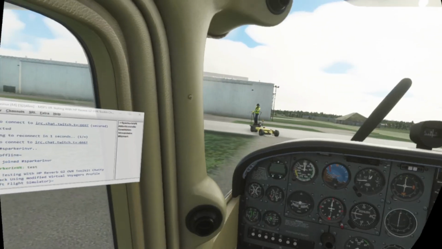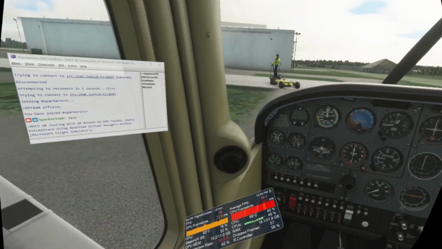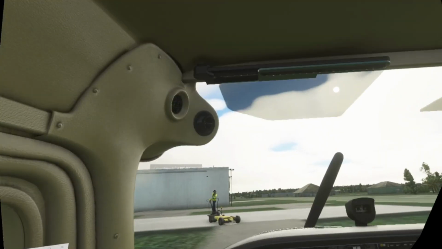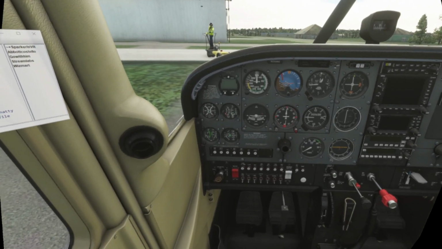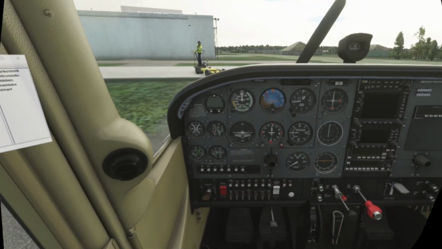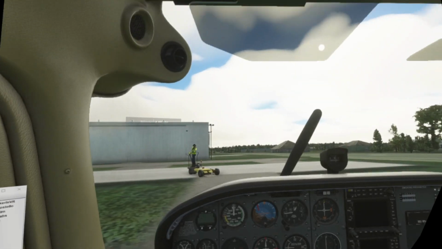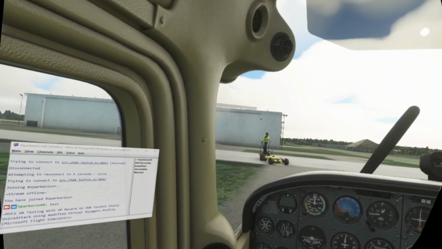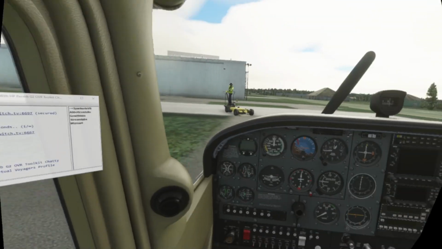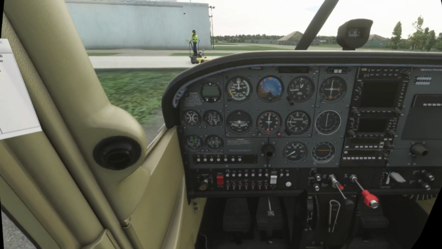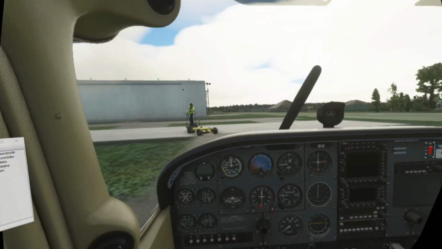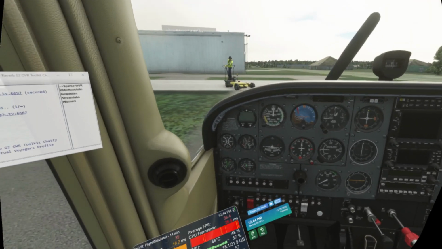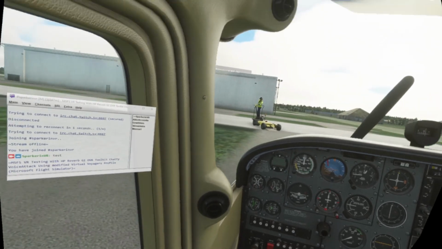So what I've tried to do is, to the best of my ability, do anything I normally would when I fly in X-Plane. I fly with this HP Reverb G2, but I have my Valve Index controllers working with that. I've tried to get that to work with Microsoft Flight Simulator, but it's not happy at all. Not sure what the issue is. So right now I'm using the Windows Mixed Reality controllers.